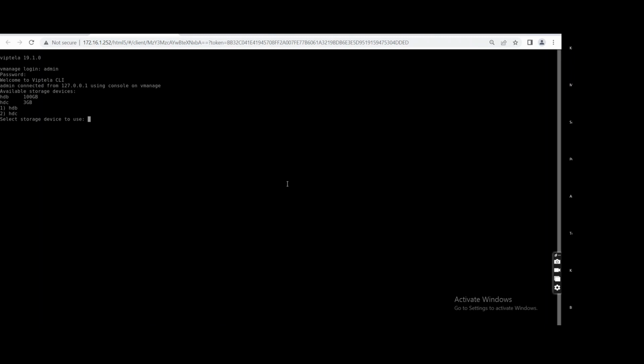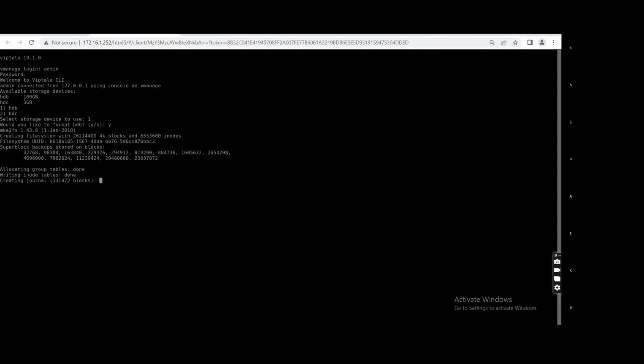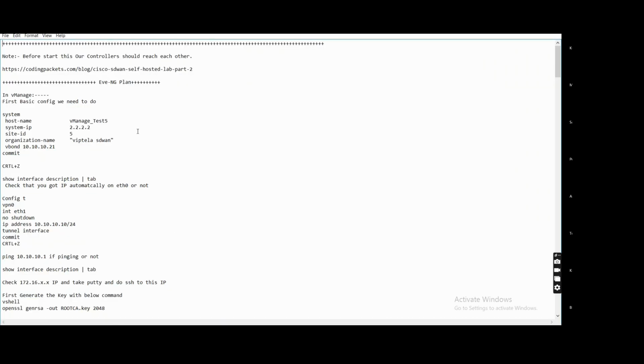You need to select number one, where 100 GB is mentioned. Number one, enter. Now it will make it ready. It's just creating partitions and reserving its space. Till then we can go to this notepad.